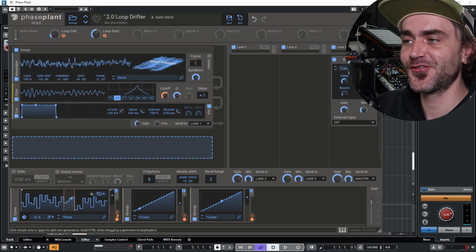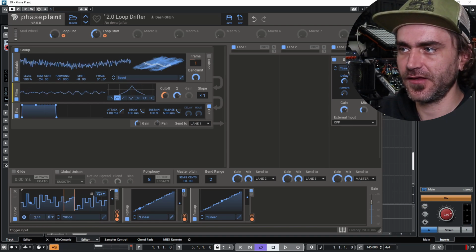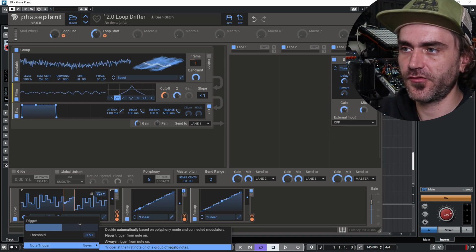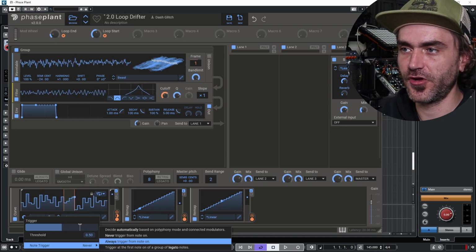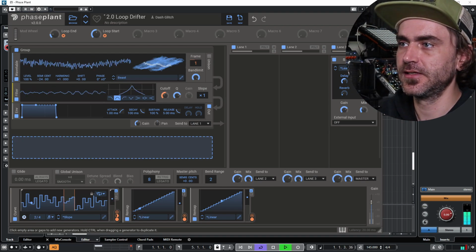So there's also various new trigger modes, and you can access those by right-clicking on the little trigger button here. So what this button does is it resets the time. You see what happens there? And you can choose whenever this is triggered. So if you say always trigger from note on, it's going to reset that sequence every time the note is triggered.